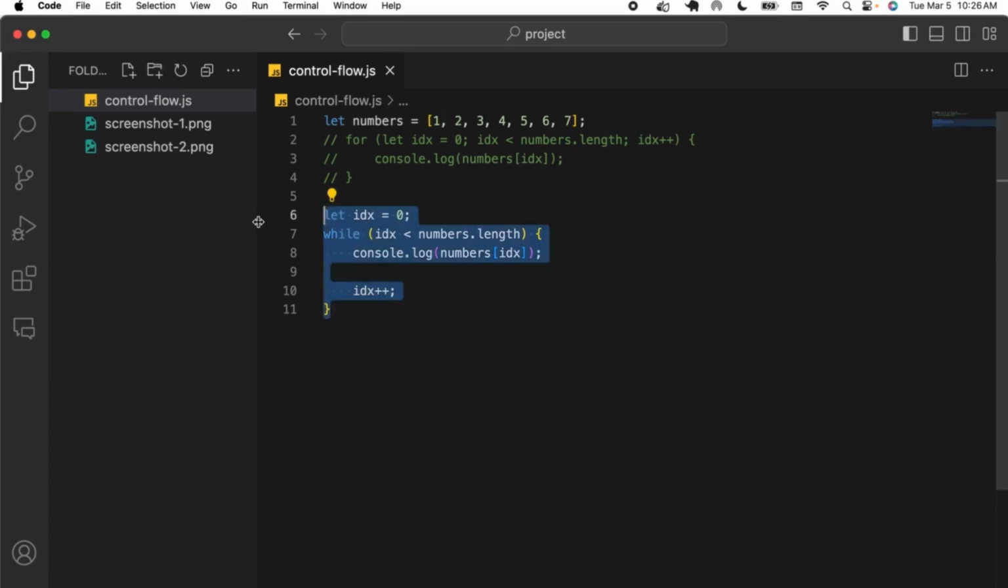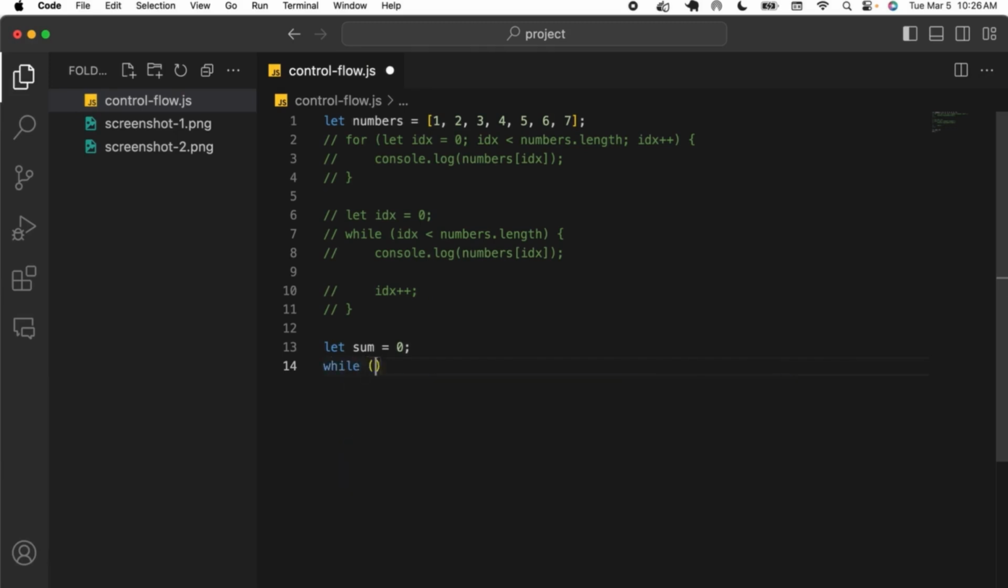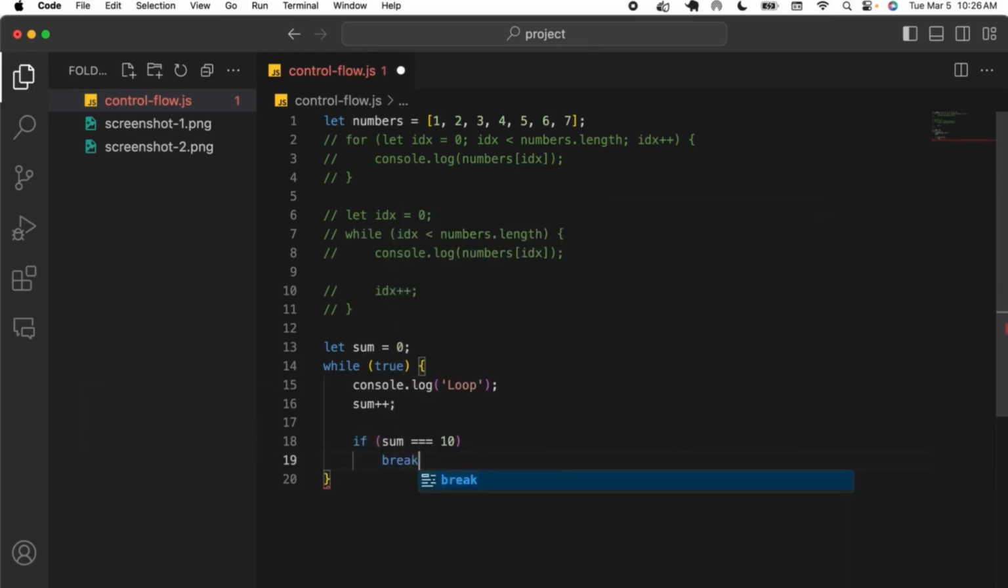So to show you one condition that demonstrates this, we can say let sum is equal to 0, and we can just say while true, so while this condition is true, execute the code within the block. I can just say console.log loop, and then sum increments. Then I can do if the sum is equal to 10, then in that case we can use a break statement and break out of the loop. So this is a special keyword we can use within our while loop or a for loop to stop and break out of the execution.